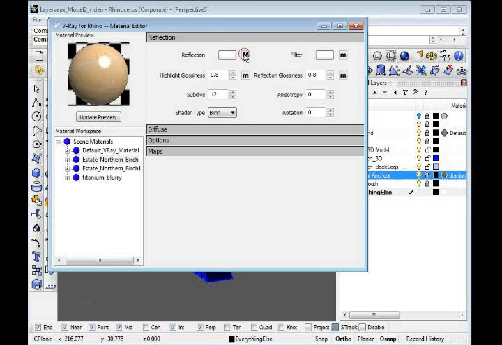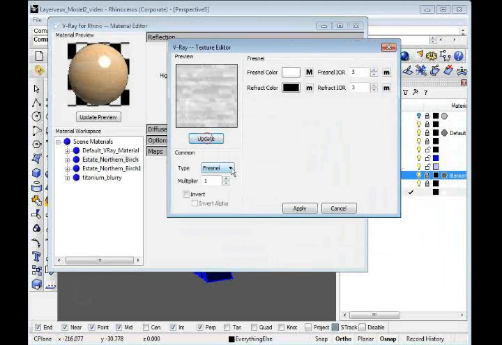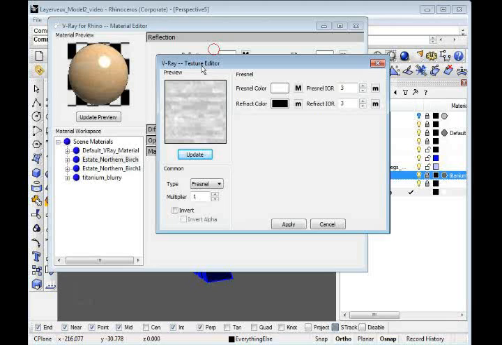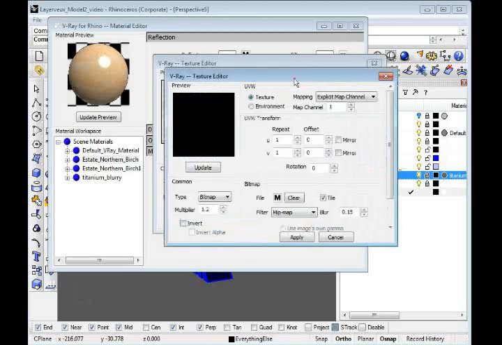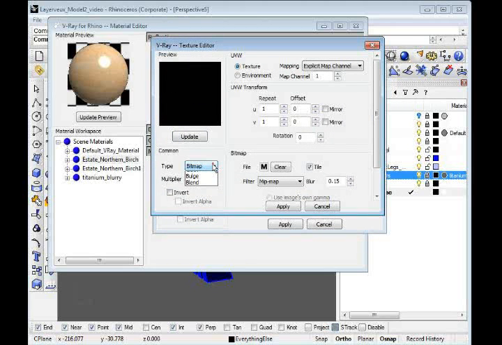The reflection, again, you can apply material to this as well. For this one, in most cases, under reflection, you want to have the common type to be Fresnel. Have the settings. It may be set to 3 and 1.55. I have mine set to 3 and 3. The material itself, click on that. Change your image to bitmap. Multiplier should probably be at 1.0. I set mine to 1.2.